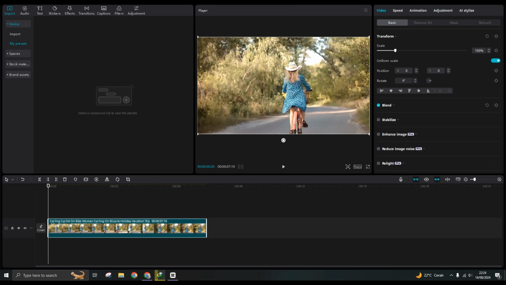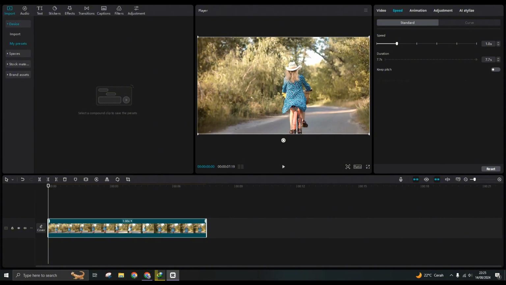On today's tutorial, I'm going to show you how you can create a smooth slow motion effect in CapCut PC. So first you can just add the clips that you want to edit, and to easily create a smooth slow motion effect, you can click on a clip and add to the speed at the top.